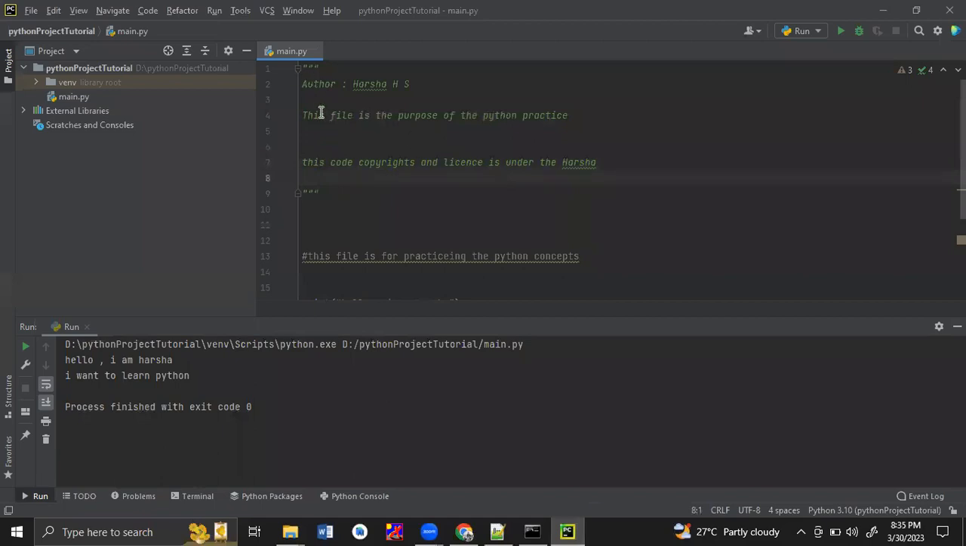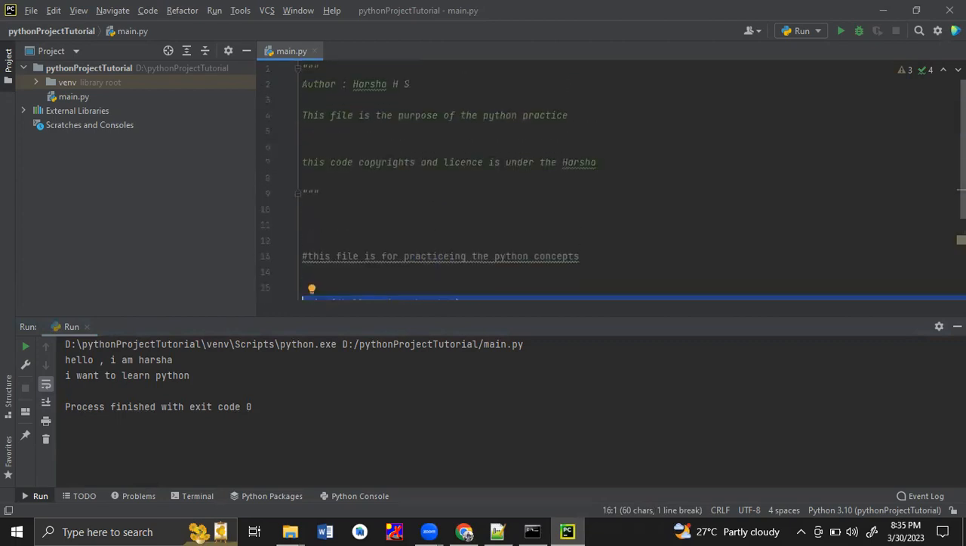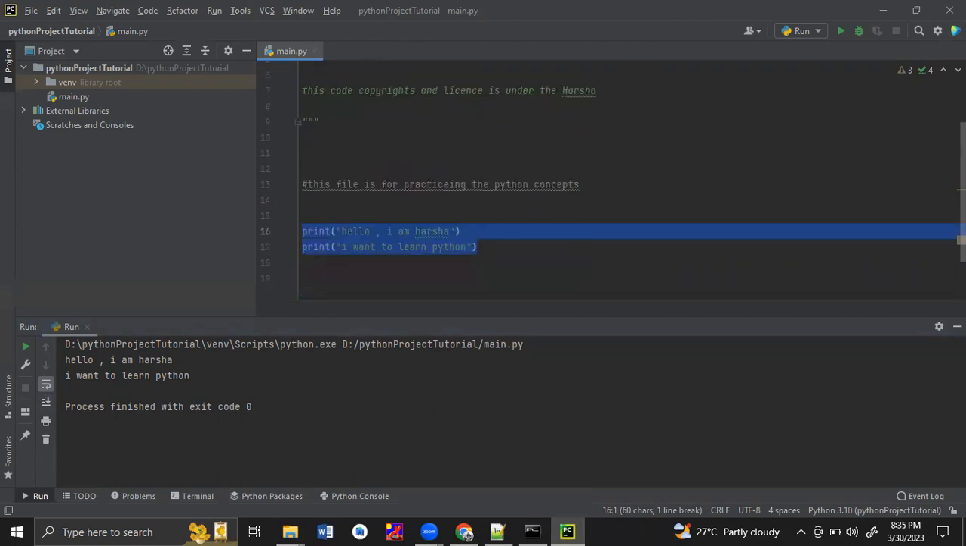Now I will execute the code. These comments have not affected anything in the application. It has given the output only for these two lines, which have been executed. Even with a breakpoint, we can't put it here because this is not considered code. We can put the breakpoint only for these two lines. Even for the single line comment we can't put a breakpoint.